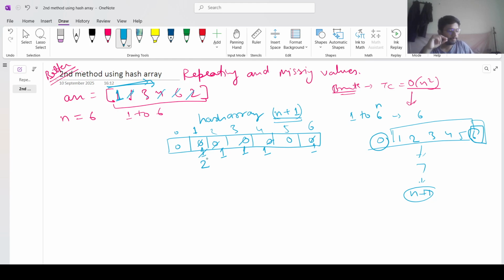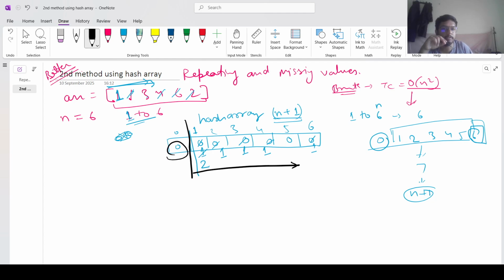And now we will start iterating, as we know that we have elements from 1 to 6, not from 0. Remember this, we have elements from 1 to 6, not from 0. So we will start iterating this from 1 onwards, not from 0. If we start from 0, what will the problem be? The problem will be we will get the missing number as 0, but in our array we are starting from 1. That's why we will not iterate from here.